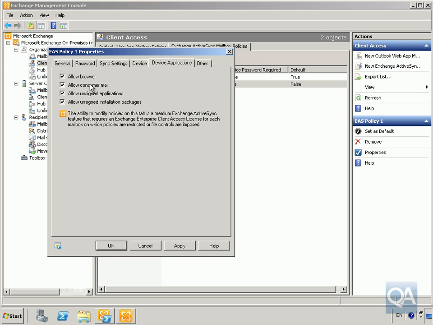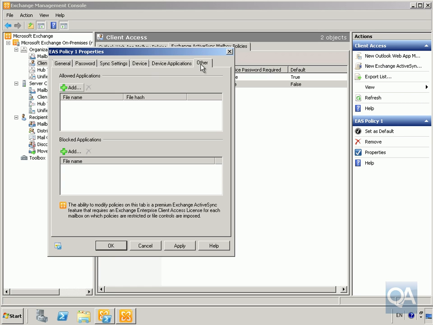Device applications, we can decide exactly what's allowed as well on the device. And on the other tab here as well, we can specify allowed applications and blocked applications.